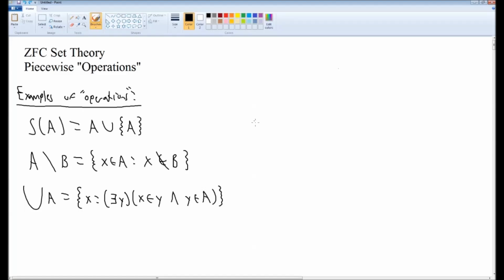We've seen a few quote-unquote operations in set theory before. For example, we define the successor of a set A to be A union singleton A. And this doesn't create any big philosophical concerns because we can just view this notation as an abbreviation, as a convenient shorthand for this. Similarly, we define the difference of the sets A and B to be this set.